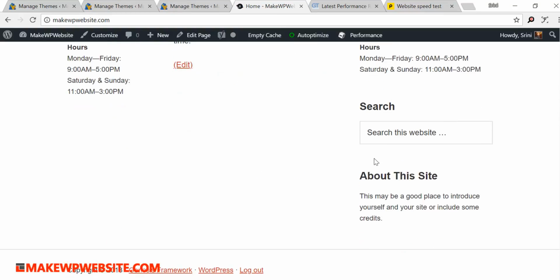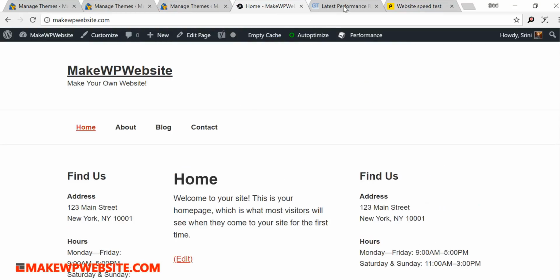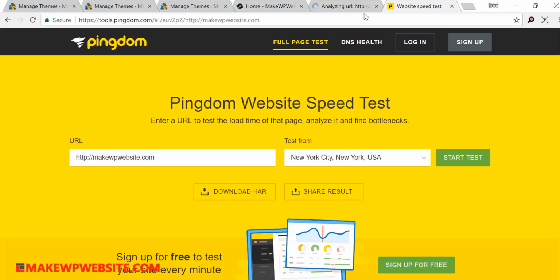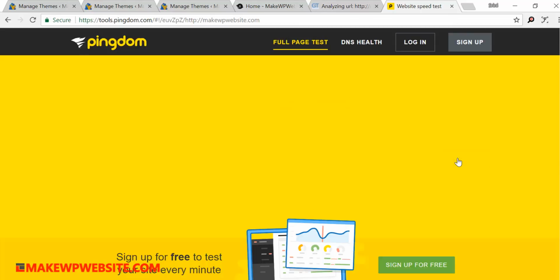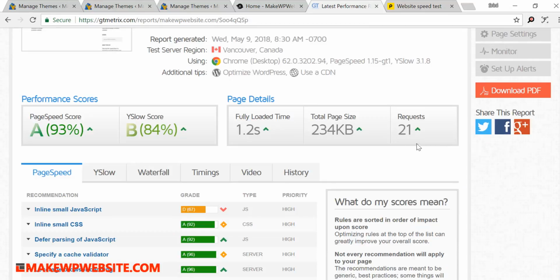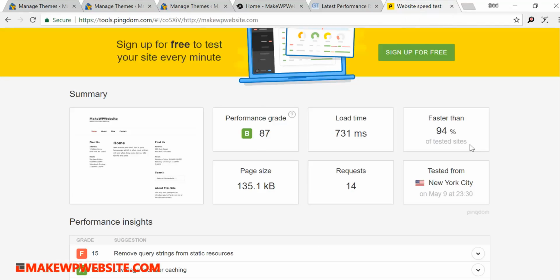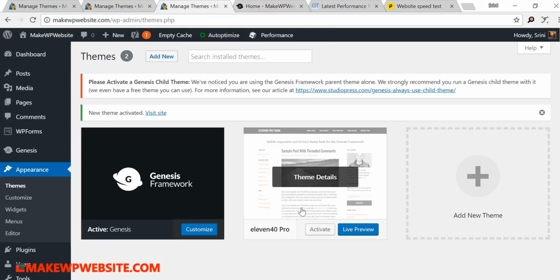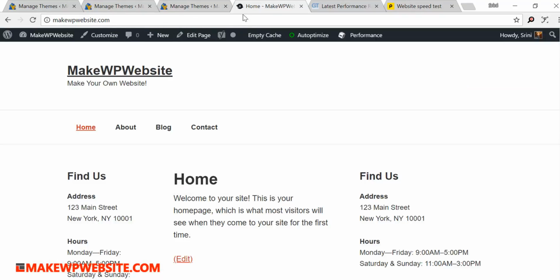Okay, we still have a site running. We can check the performance again. The page speed is good. The performance grade goes back to B. Okay, still good. How do you change back to another theme? Click on activate. Okay, let's visit our site.